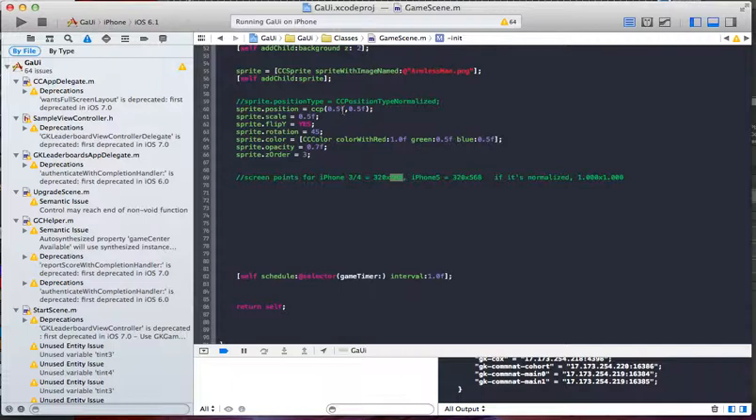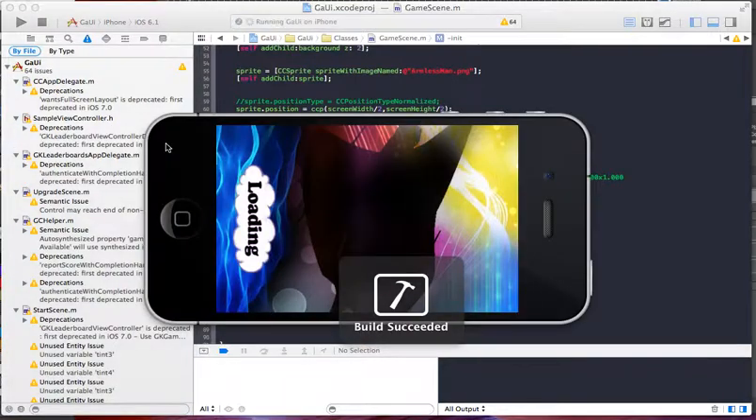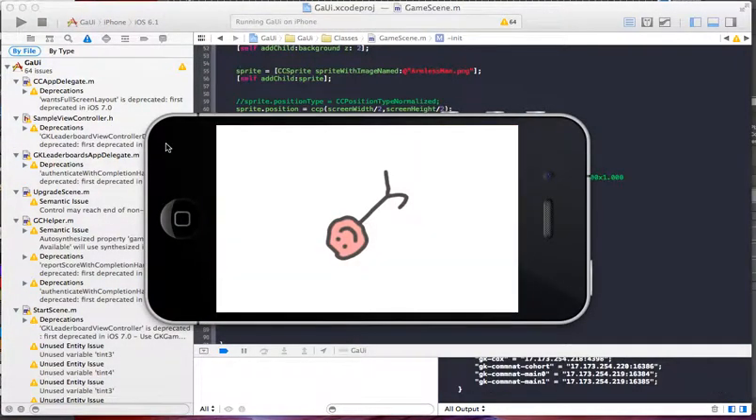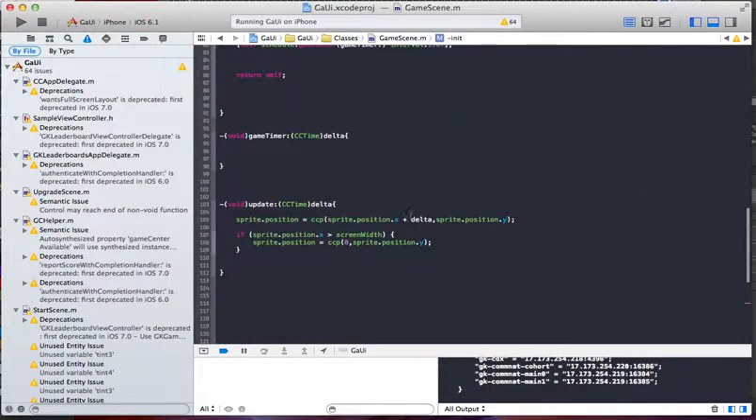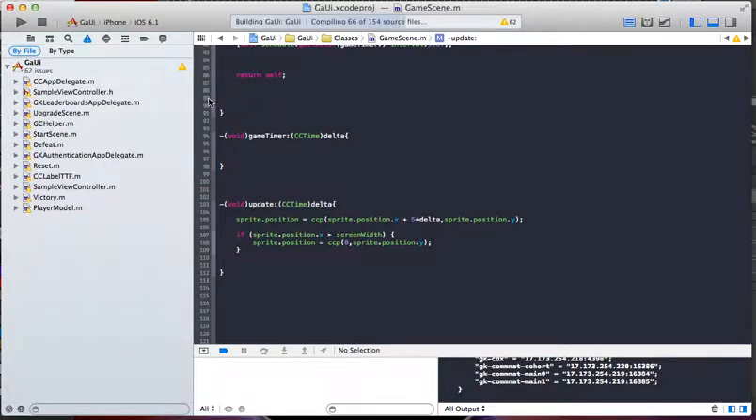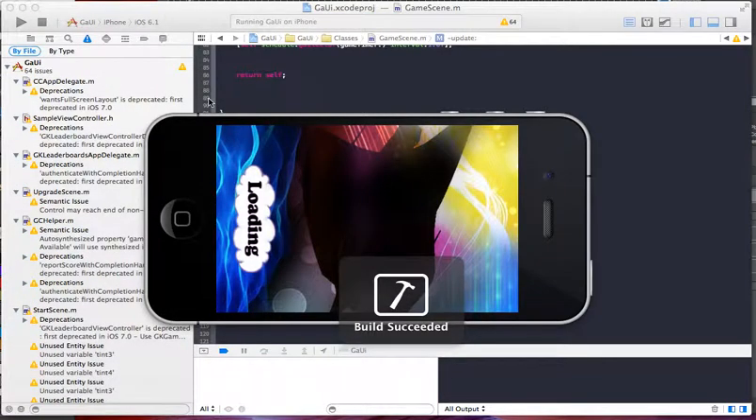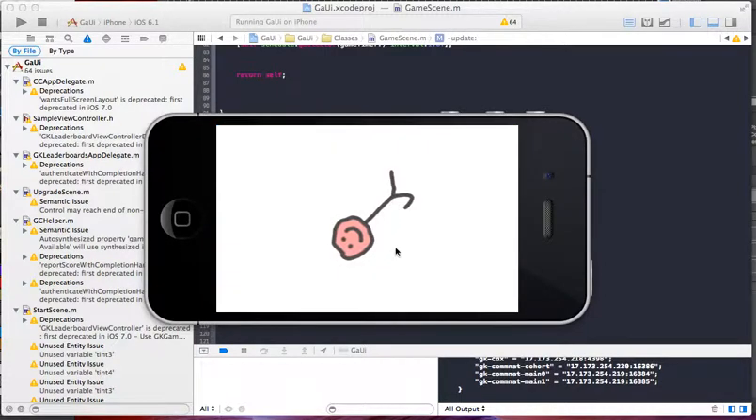And also we can change this to screen width over 2. This is if it's not normalized, screen width and screen height over 2. So this is going to put it in the middle. So here we go, and it's moving very slowly. If you want to make it move faster, we can just make this delta much bigger. So let's say 5 times delta. Now it's moving a little bit faster.